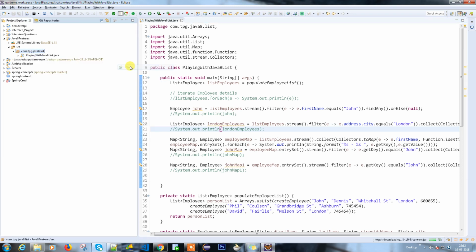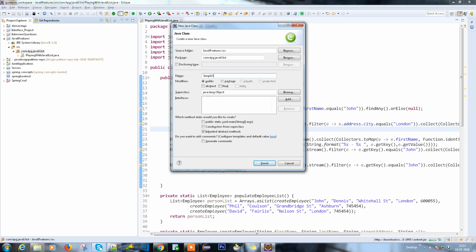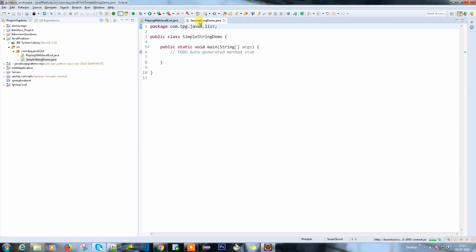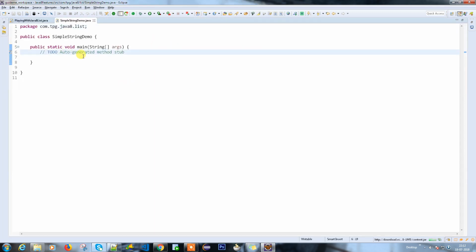Create a new simple class, Demo, that is fine. And I need to have a main method here. Okay, so let's do that. So what do we need?